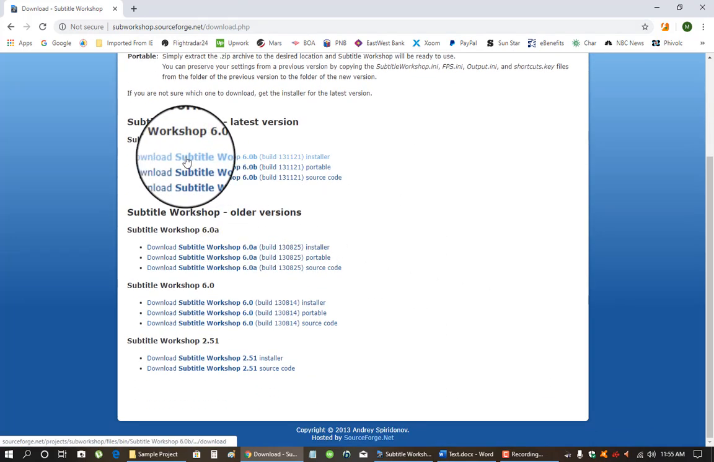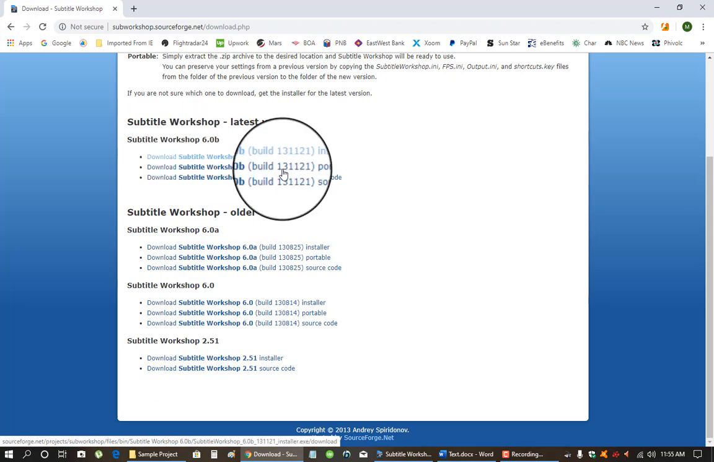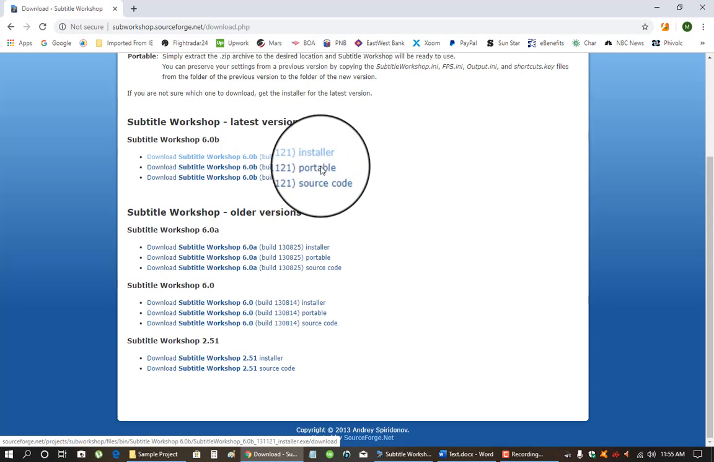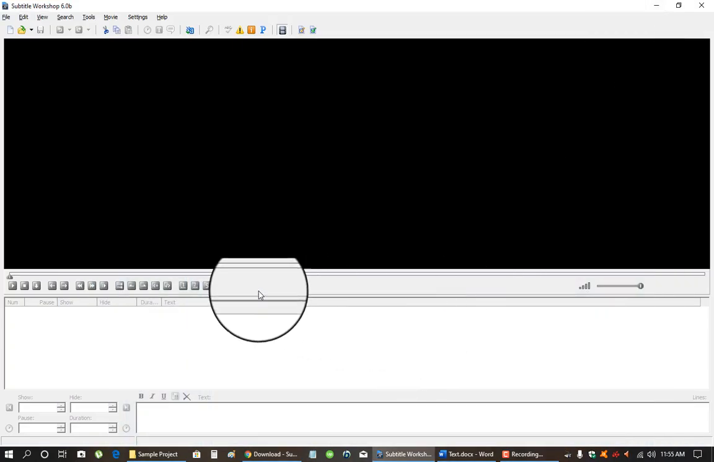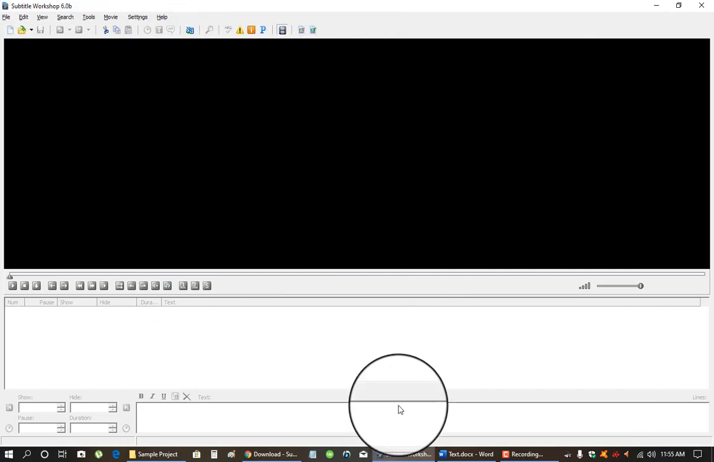Okay, so you're gonna go here, you're gonna pick up the version you want. In this case it will be download Subtitle Workshop installer, and you're gonna go ahead and install it into your computer if you don't already have it. So that's the first step. Once you get that, you're gonna go into Subtitle Workshop itself, and this is what the main screen looks like.